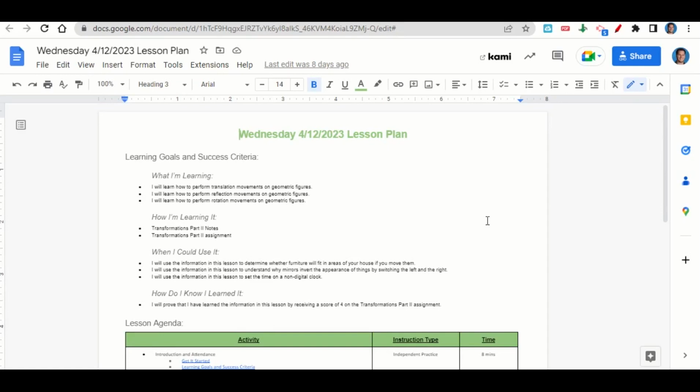We're learning how to perform translation movements on geometric figures, how to perform reflection movements on geometric figures, and rotation movements on geometric figures. How are we learning it? Through the Transformations Part 2 notes and the Transformations Part 2 assignment.